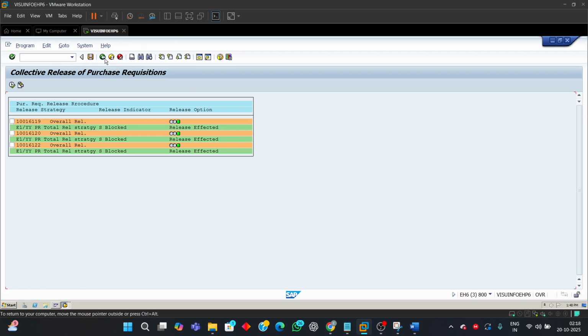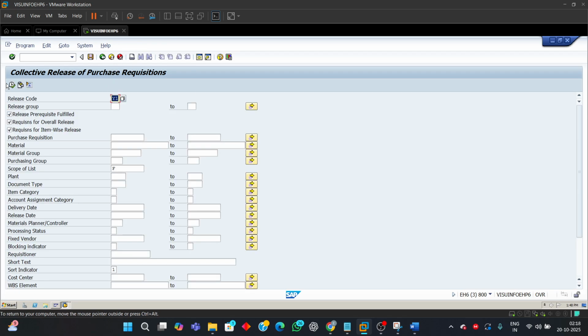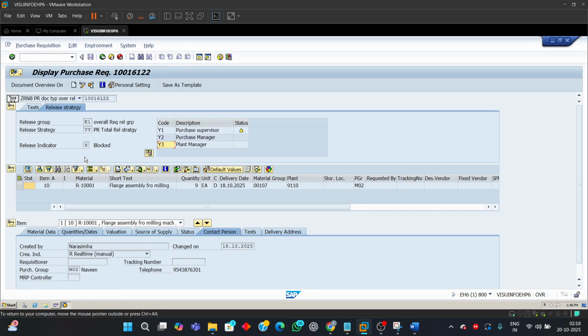We will go back here. If we try to execute again, we get no suitable purchase requisitions found, because all the purchase requisitions are released with the release code Y1. The next release code is Y2. For example, here we can see Y1 has been released, the next is Y2.